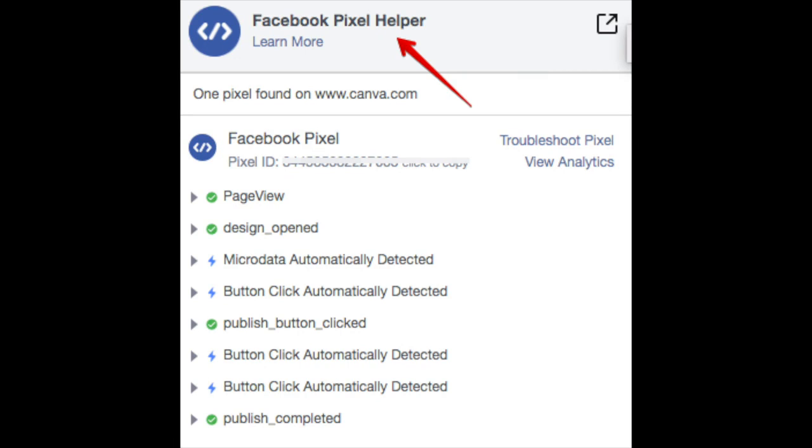So that's how the Facebook Pixel works. It doesn't take long to do, as you can see. And so if you're running ads, then get this installed on your website today.